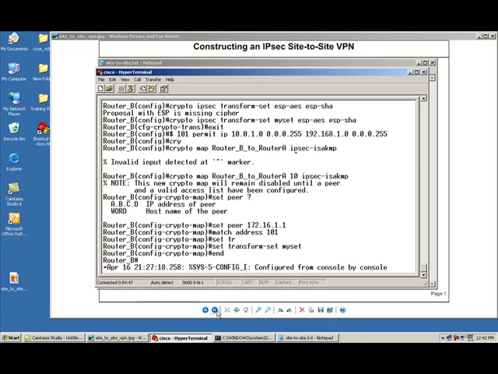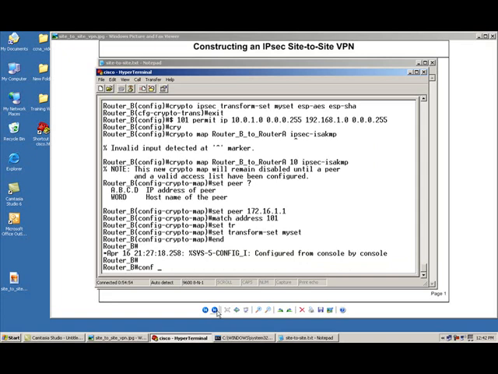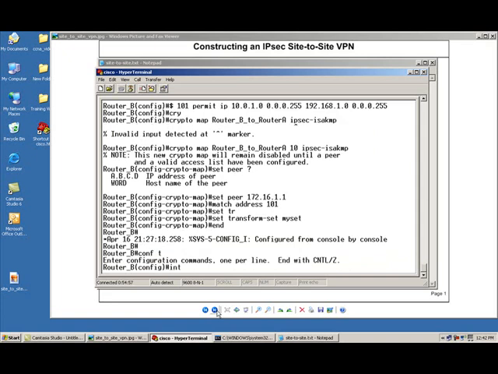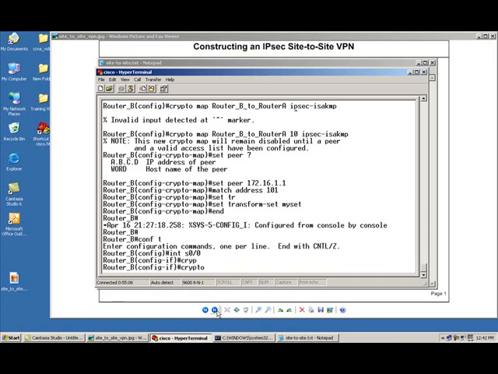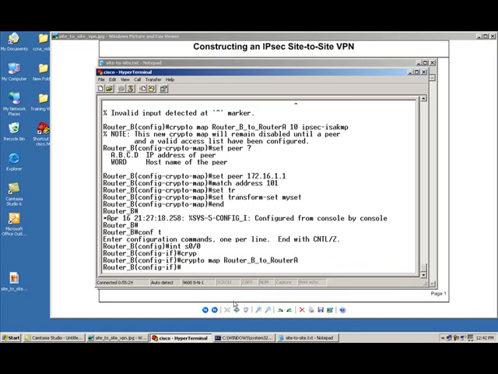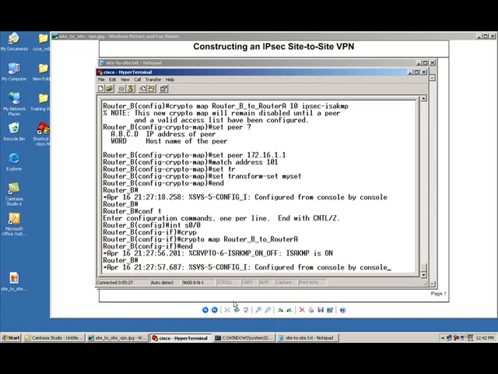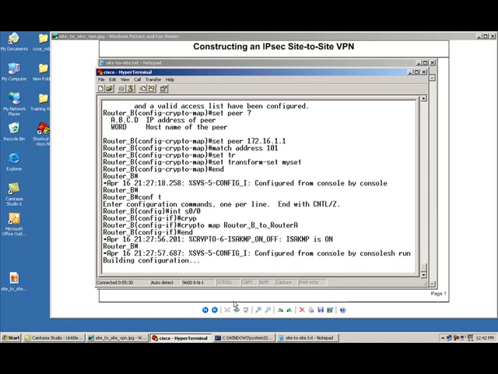Now the last part of this will be to apply it to a router interface. So we'll go to this router's interface that's on the serial. From here, we'll do our crypto map. And then again, let me just get this here so I get it exact. I'll just paste it, and then we'll hit enter, and then end. Now you can see it was turned on. We'll do a show run real quick to validate that information.